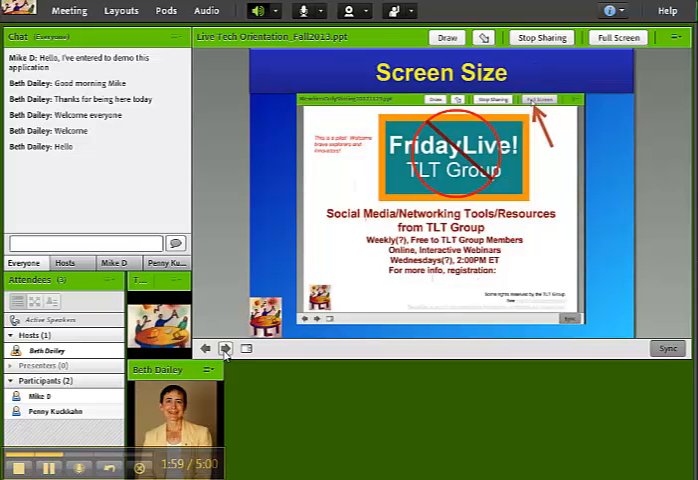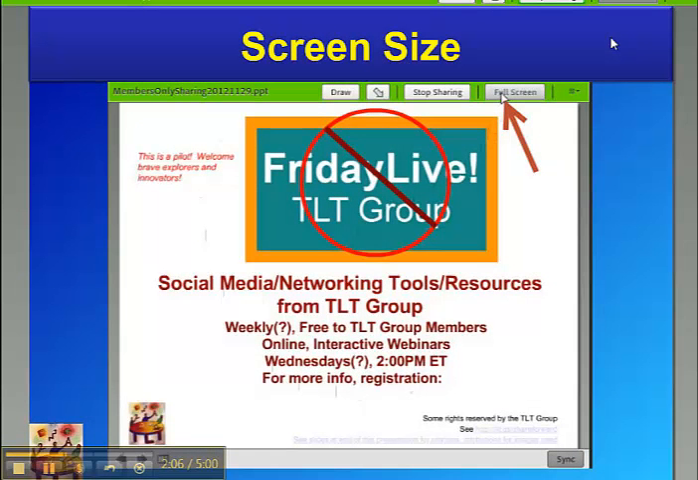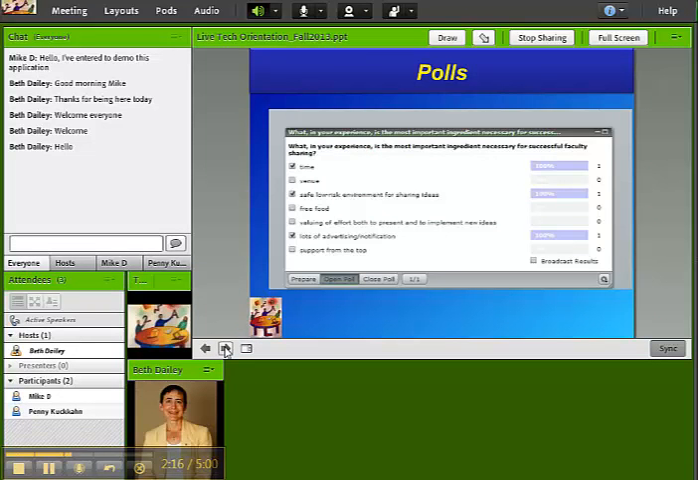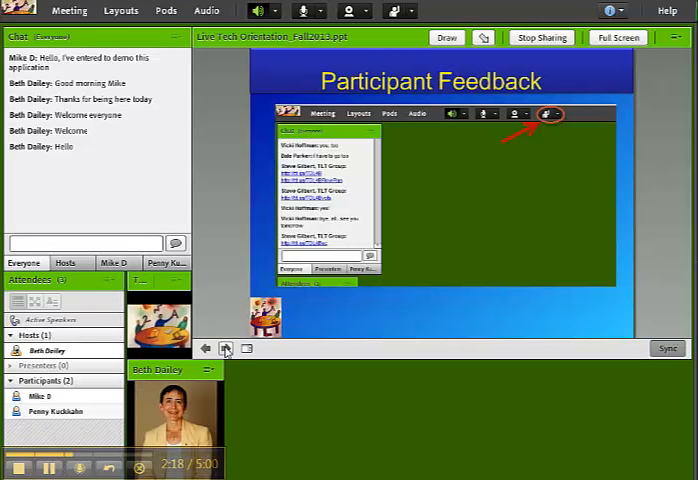Screen size, you can change the screen size of this presentation pod by clicking on this full screen, and what you'll see is your whole screen filled up. If you want to go back because you want to look at the chat and other things, then you just hit that button again. Polls, you'll see polls throughout the session as well.